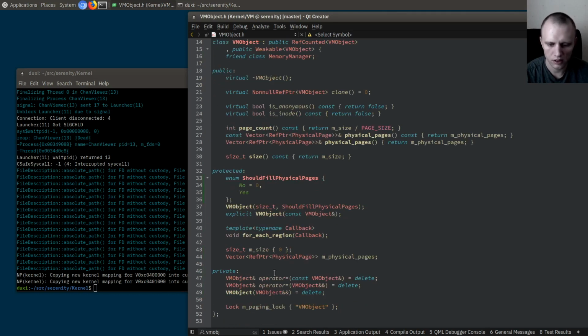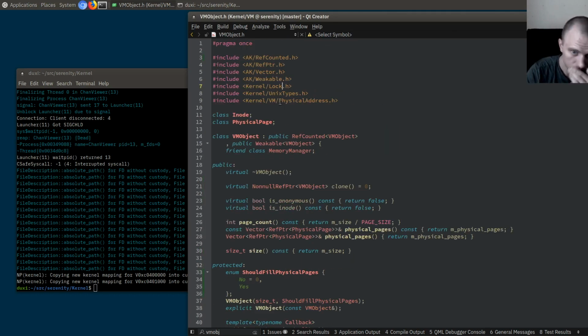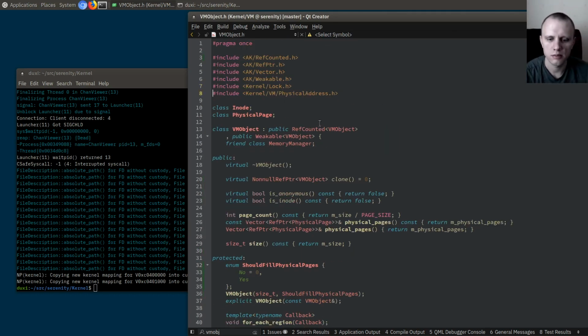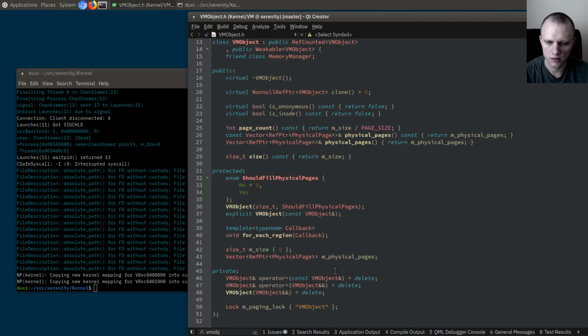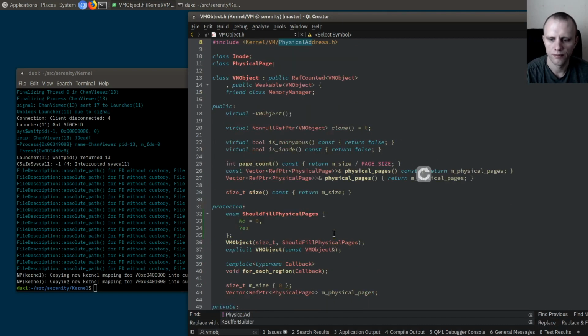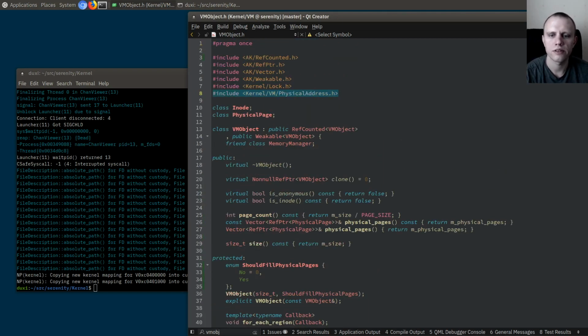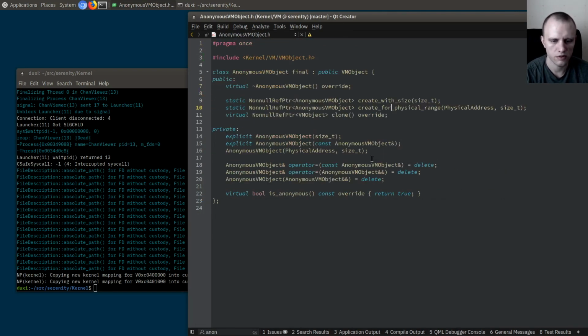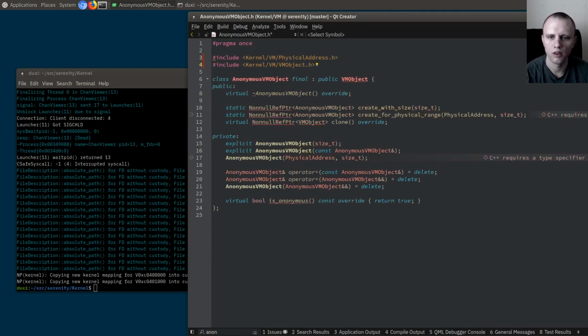we do have a lock, yeah. Do we need the Unix types? I think we don't. And the physical address, we don't need physical address. That was in anonymous. He has a physical address, yeah, so we'll just put that here. Yeah, that's pretty good. It's pretty damn good.